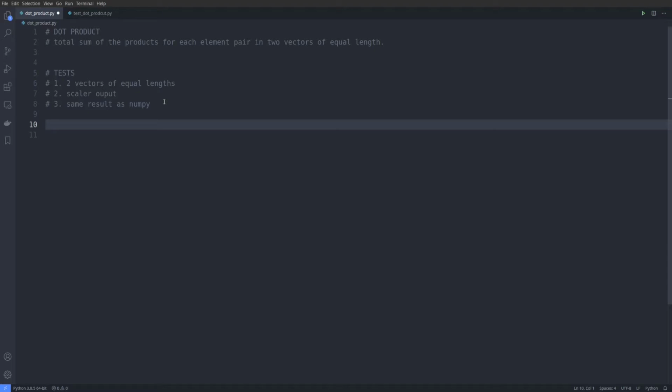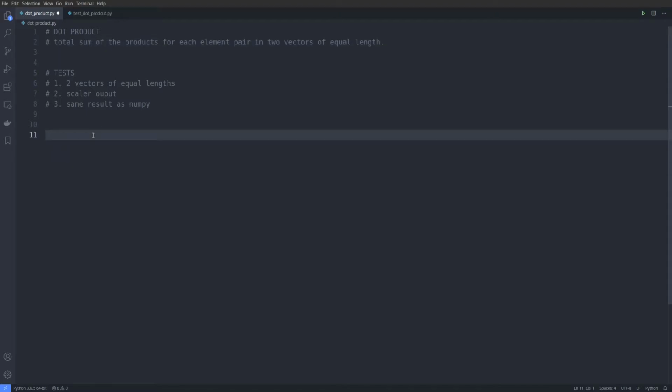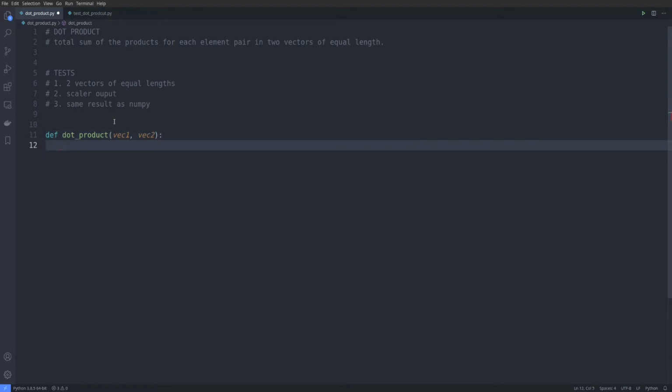writing some code. Okay, so thinking about this plain English here, let's go ahead and write a function called dot product. We need two vectors, vector 1, vector 2, passed as keyword arguments. Okay.